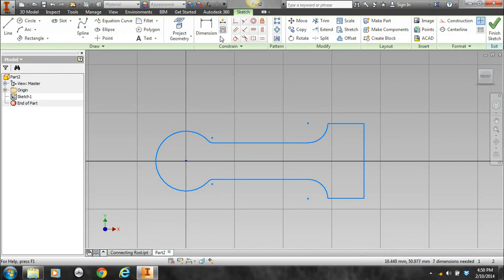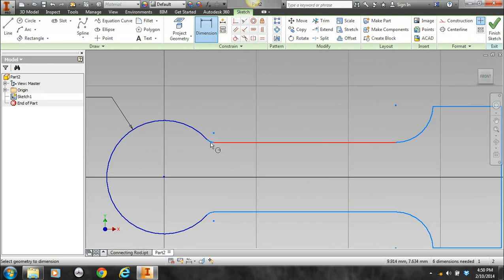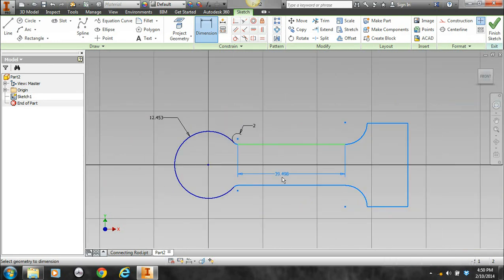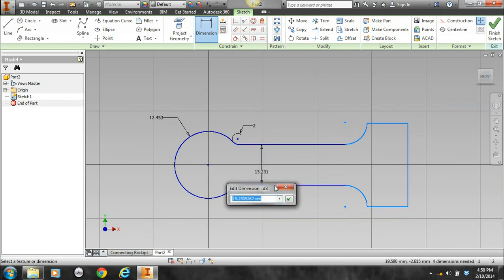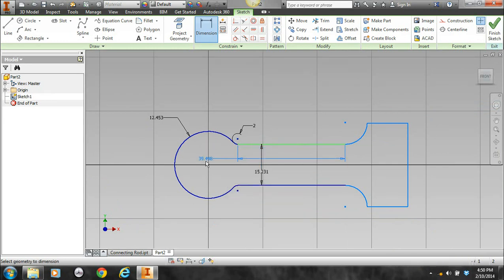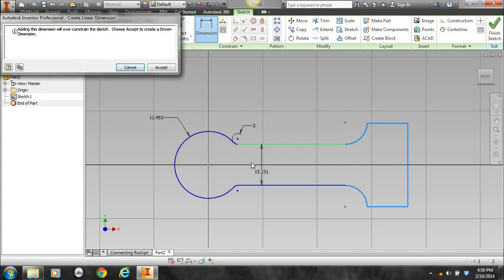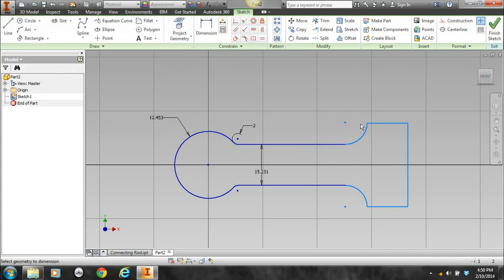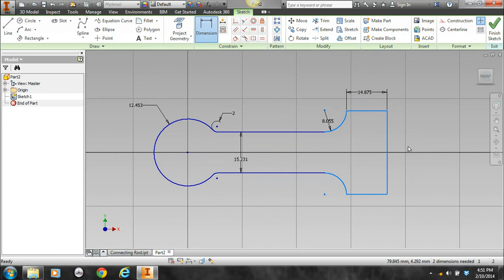Okay, so let's apply some dimensions. And apply a dimension there, and a dimension here, and I think it'll let me apply a dimension there too. Nope, it doesn't like that one either. Dimension for the radius, dimension here, and it still says I need 2 dimensions.